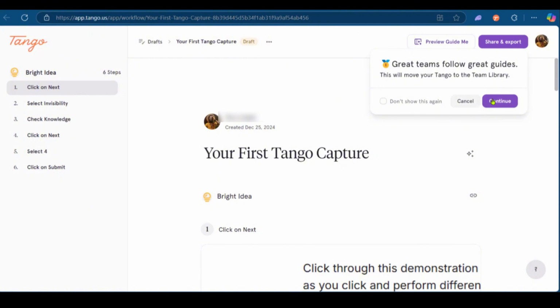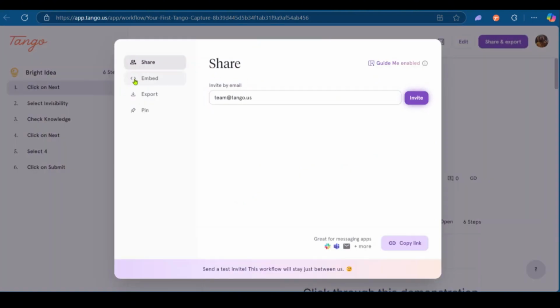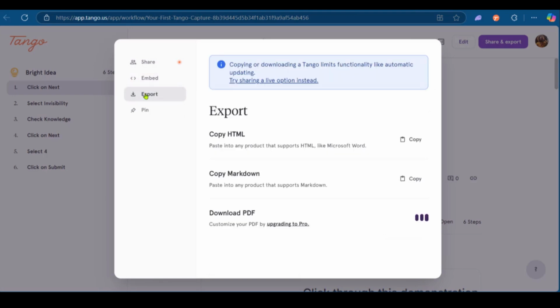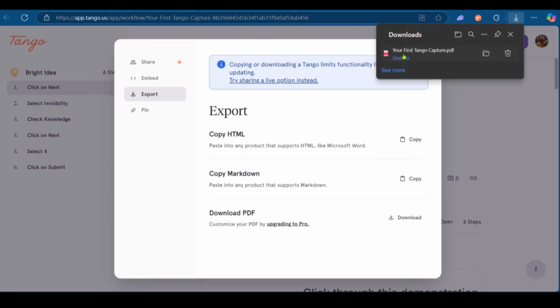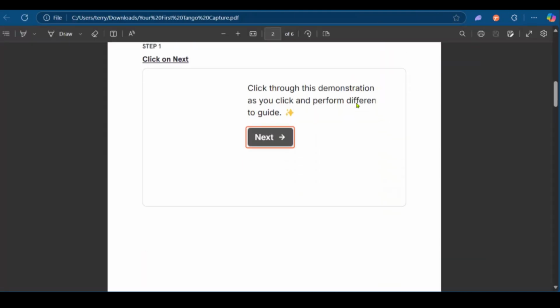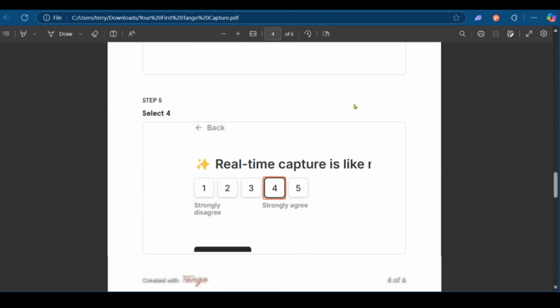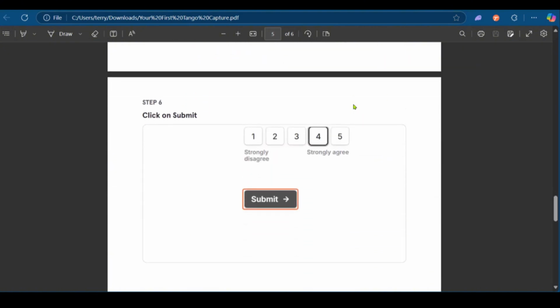Click on continue. And then you can share this using an invite. You could also embed this in your other platform, or you can simply export it by copying the HTML, copying the markdown, or download the PDF. So right now we have the first download and we can open it. And here are the steps, page after page, step after step, to help yourself or others.